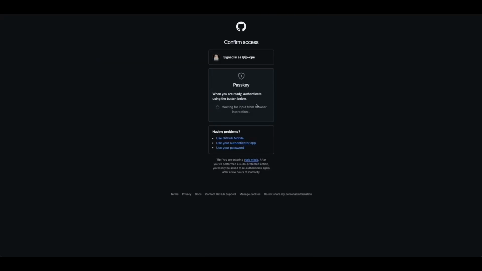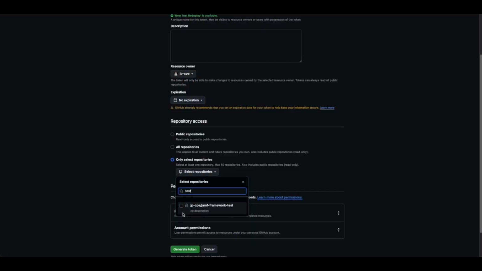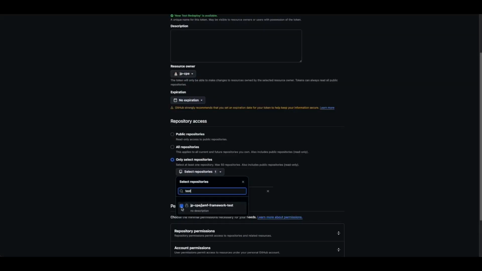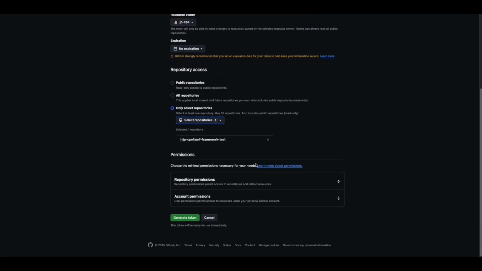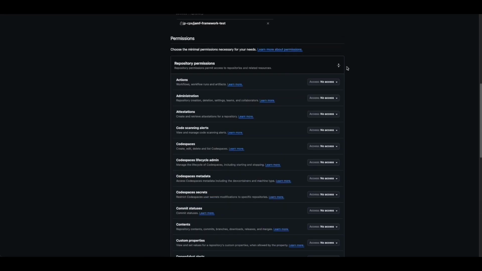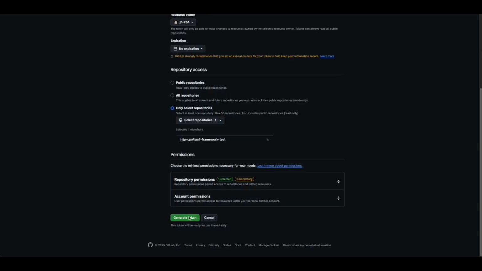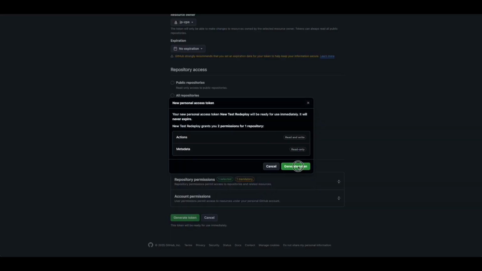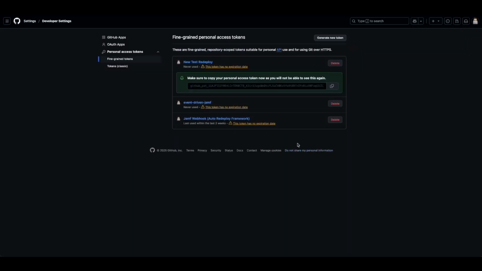We will authenticate with a passkey, and then make sure that you are selecting only the repository that you want. Select that, scroll down, and then we want to make sure that we give it permission for actions and set that to read and write. And then hit generate token here. Click generate token again. And then go ahead and copy this token value and again, save it off to the side.